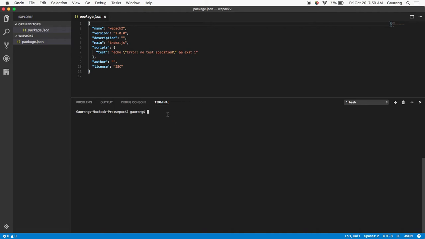So we can say npm install webpack, but you have to save it into your dev dependencies. So you have to use --save-dev, hyphen hyphen save hyphen dev. It'll install Webpack for you. Just give it some time. It'll start downloading Webpack, and it'll create a dev dependency in package.json.